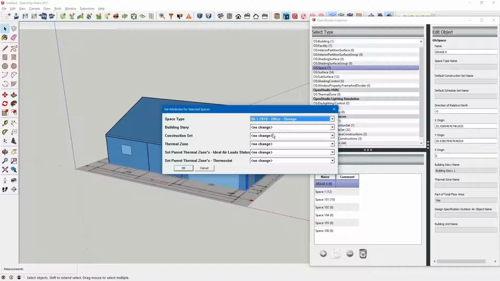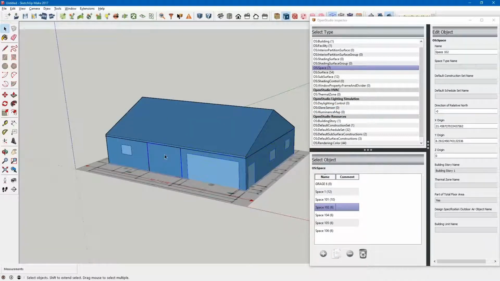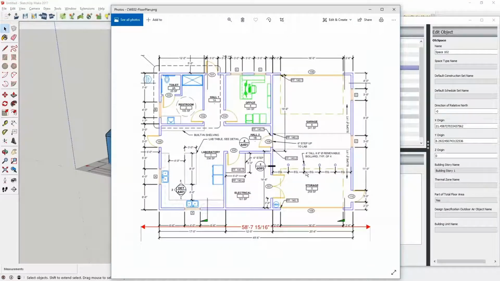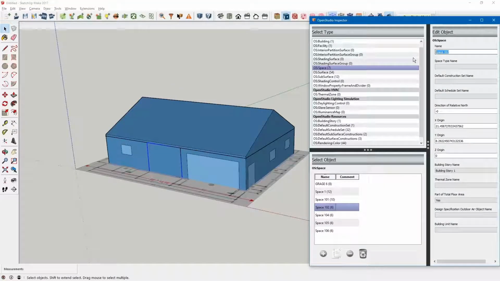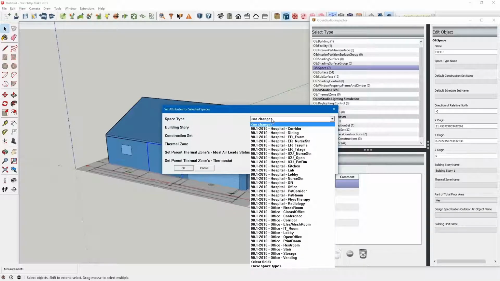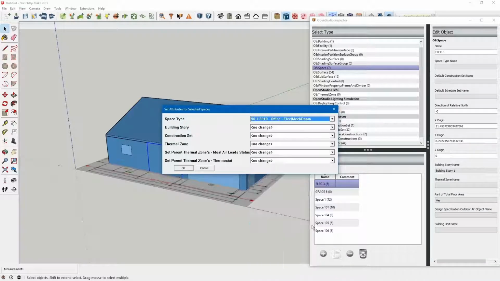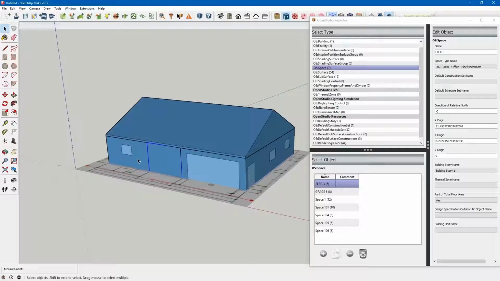We're not changing the building story. We're not changing the construction set. We're not changing thermal zones right now. And we'll just leave all the rest of this on default, no change. Click OK. And then we just go around and do the same thing for the rest of the spaces. This is electrical 3. We're going to change the space type to office, electrical, mechanical. Click OK.